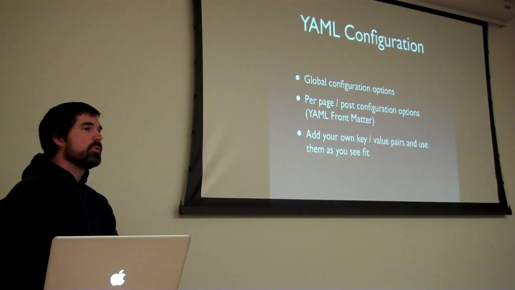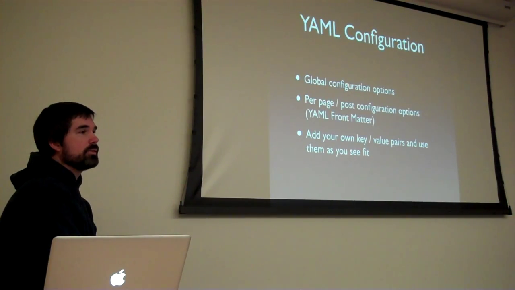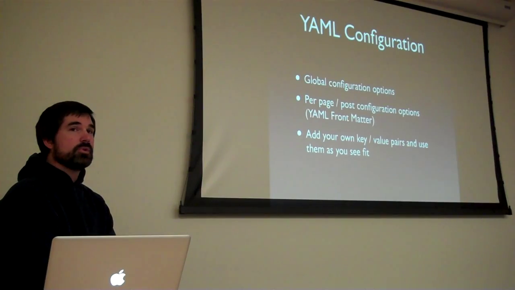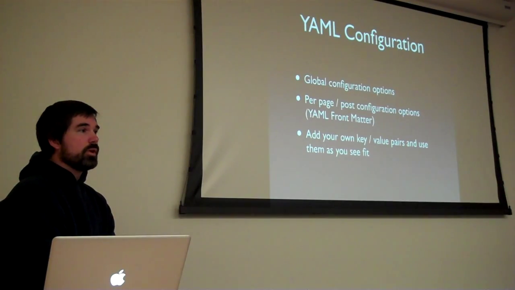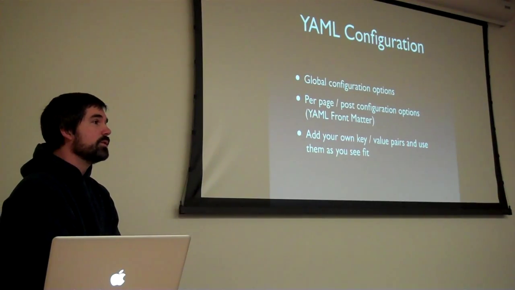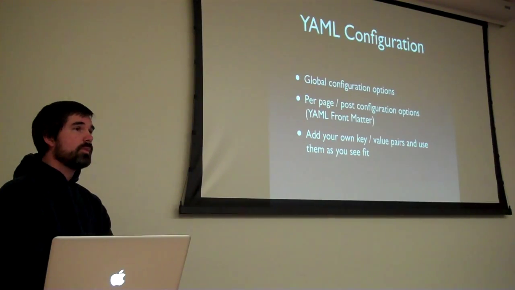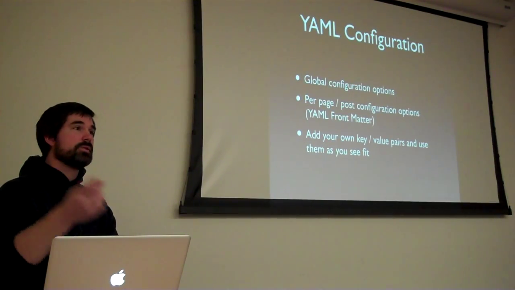And you can essentially put whatever you want in there, but there are some basic things that Jekyll uses automatically, like the layout. So in that YAML, you might specify layout default, layout post, layout page, whatever it happens to be. Or you can add your own key value pairs, and you can use those however you want. So one of the uses that we used it for was page metadata, because he's really into SEO stuff.